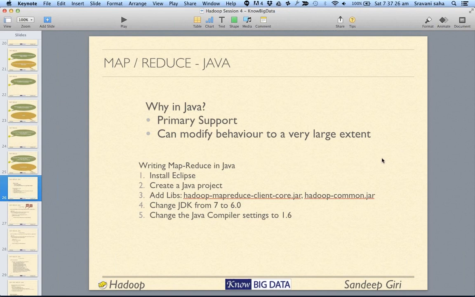Java 6 does not have any problem with Hadoop 2. It perfectly runs. And even if you make your code compatible with Java 5, that will also run with Hadoop 2. That is the good part about backward compatibility in the JVM.